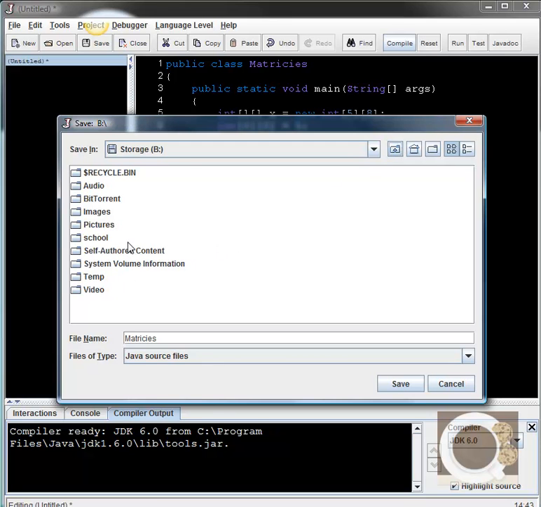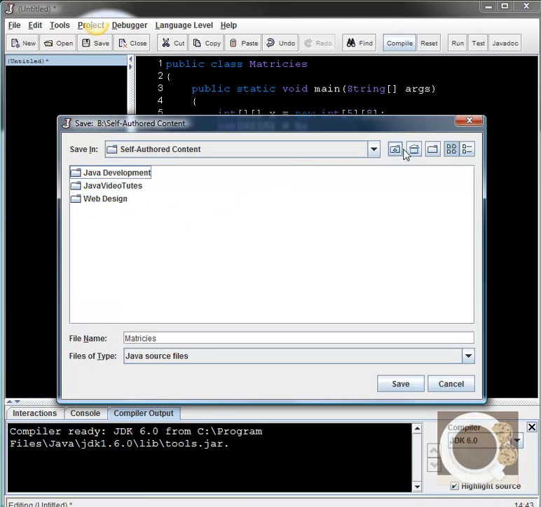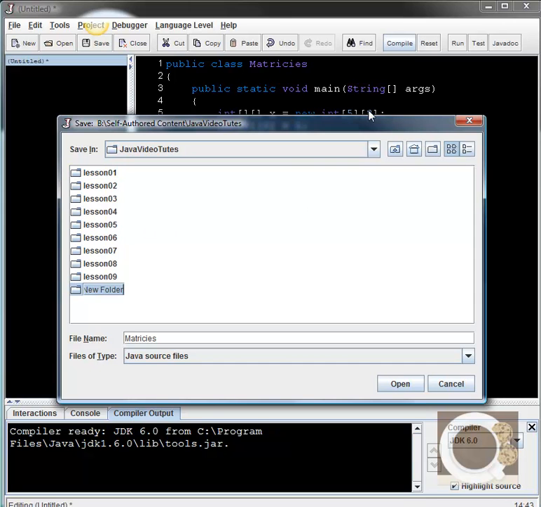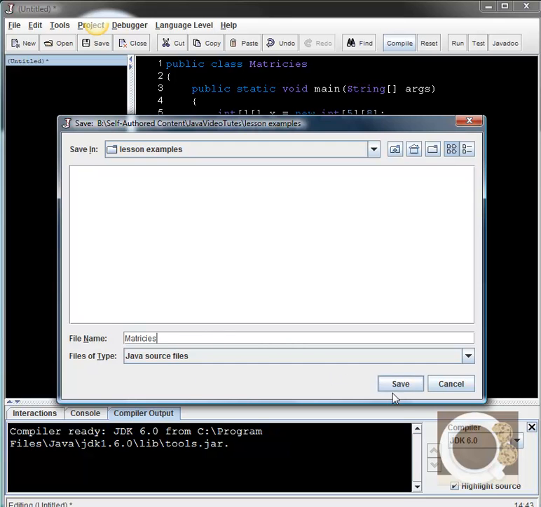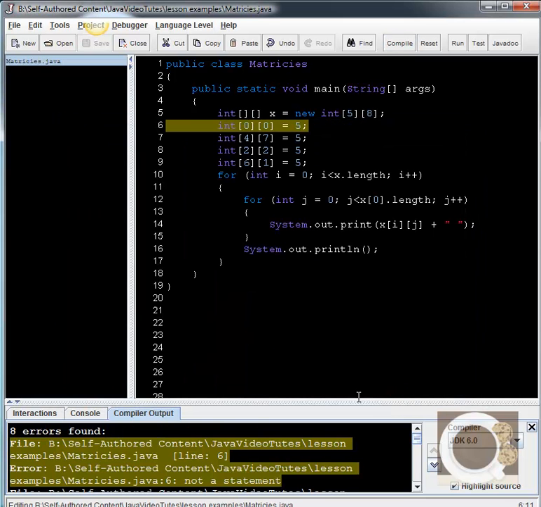So let's go ahead and compile this code, and I'm going to go ahead and save it. I've forgotten where I put all this stuff. I'll just put it back in here real quick. Here, it's right here, I think. Yeah. Very good. I'll just make a new folder. I don't know what I did with all this. I'm going to call it lesson examples. Okay. So matrices, and it's going to be a .java. Go ahead and save that.